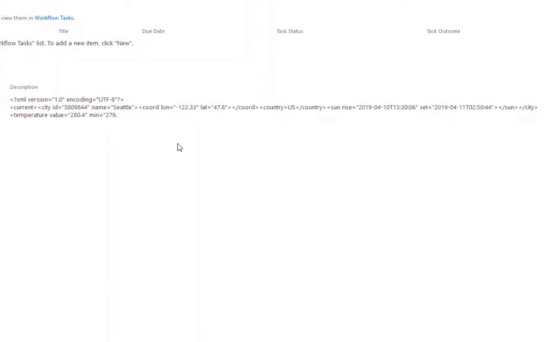This is how you can use the web request action to go and query and get data from an external source using query parameters in the URL string, and then query out that data for the values that you want to put in your workflow.